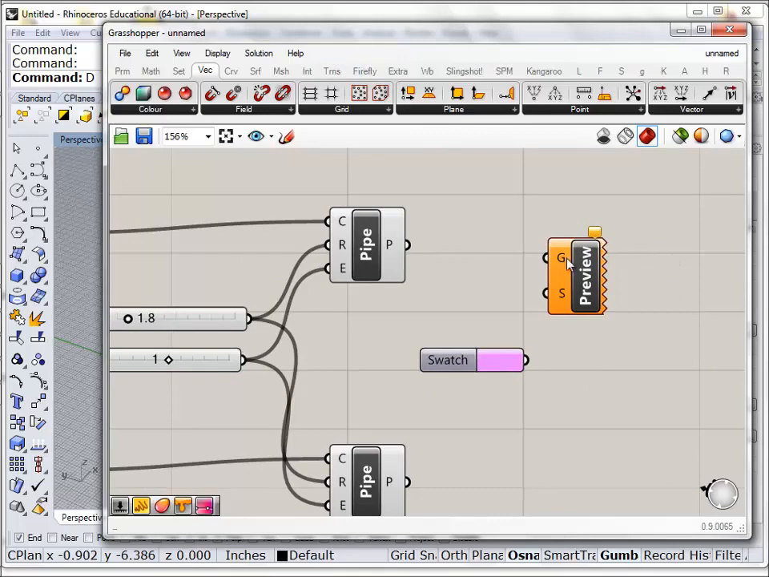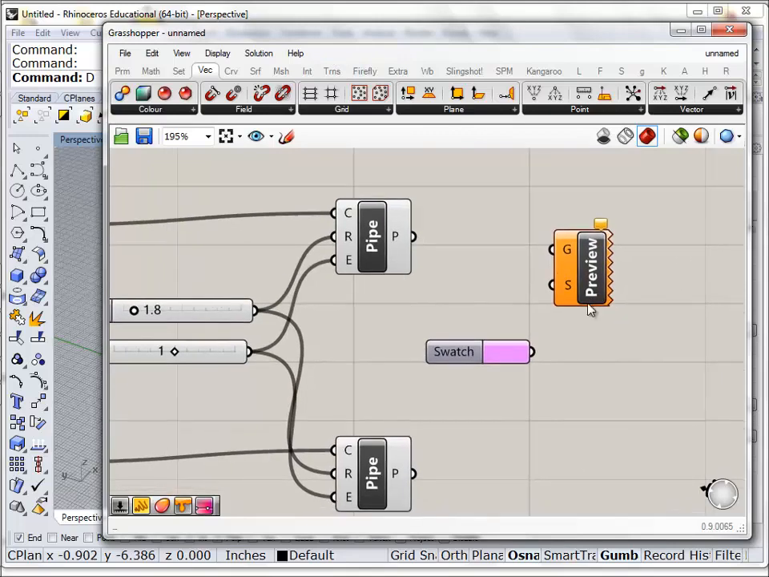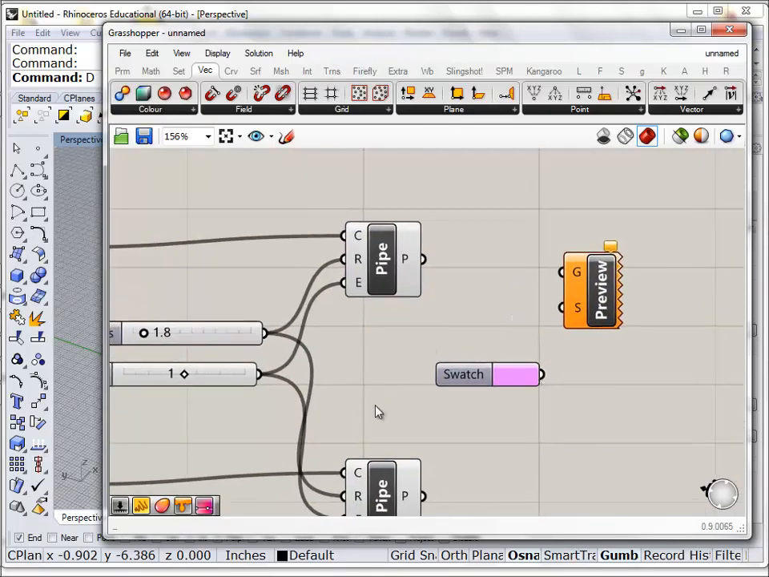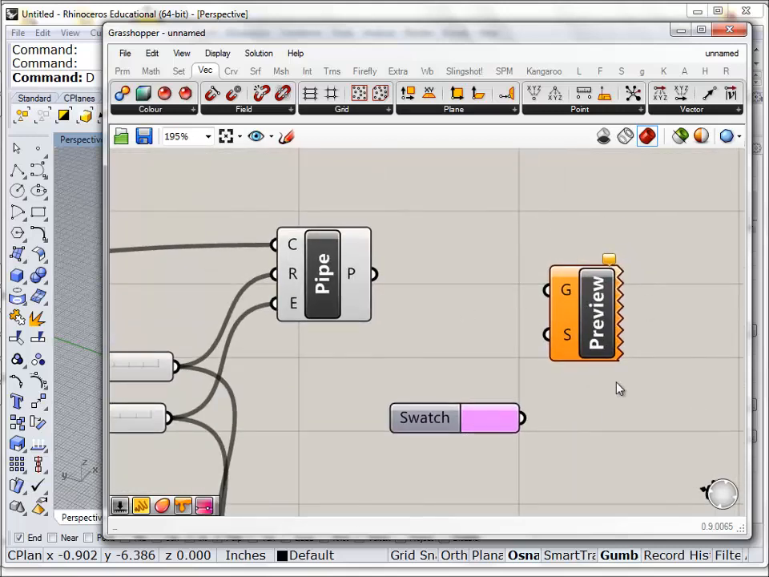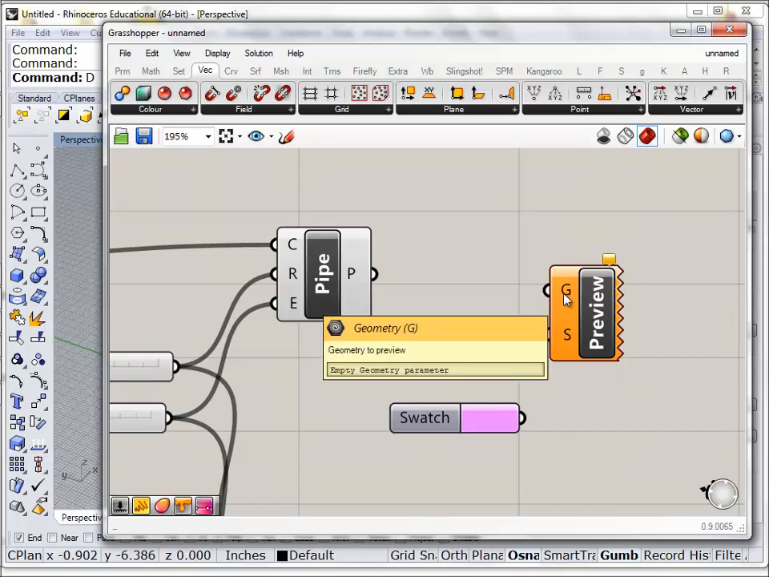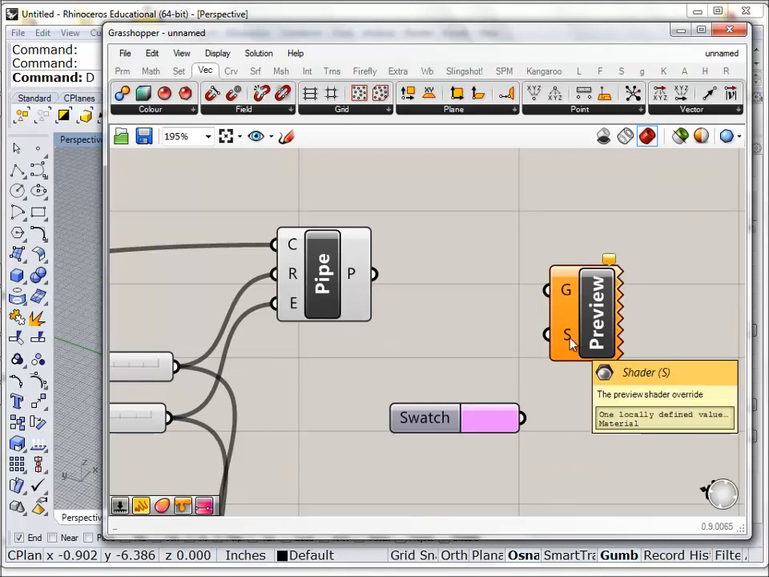And now we're looking at another type of component. Color swatch only allows you to have output here. But this preview option here, this type of component which the end is cut off, these are only for previewing. So it only takes a geometry to preview, and it takes shader information, meaning color information, and meaning it could be the diffuse color or a color that you're using as a material.